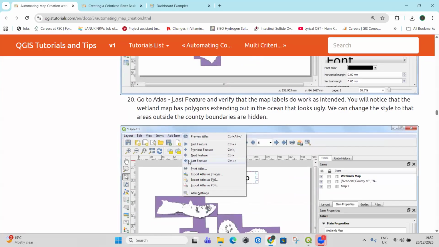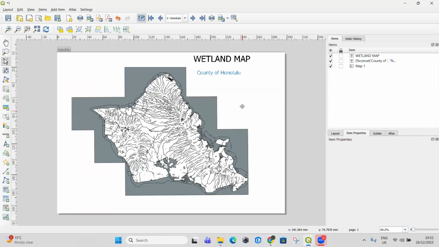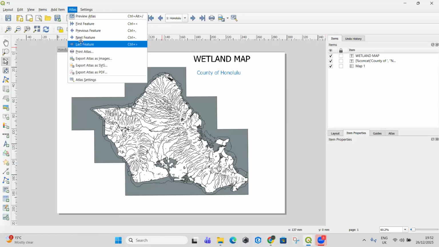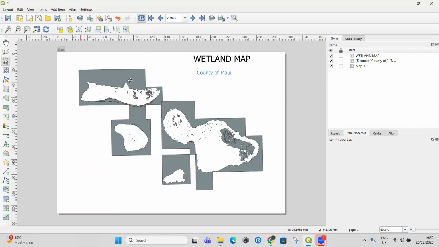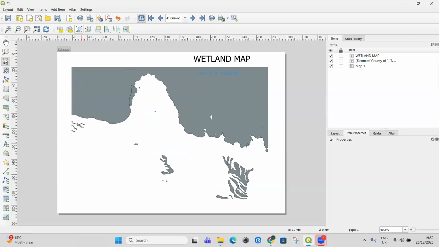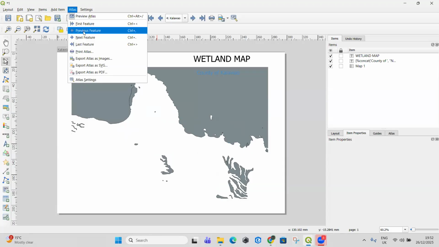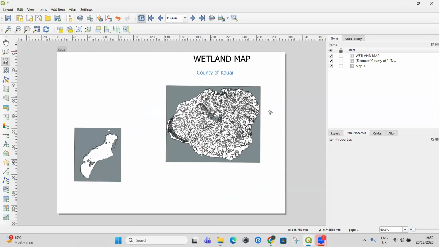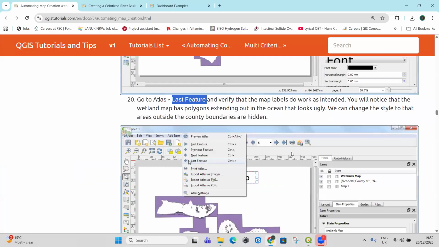Go to Atlas, last feature, and verify that the map labels do work. Okay, so Atlas last feature. Wetland map should remain and the county should change. So this is County of Maui, right? So with every feature, this remains the same and this is changing.